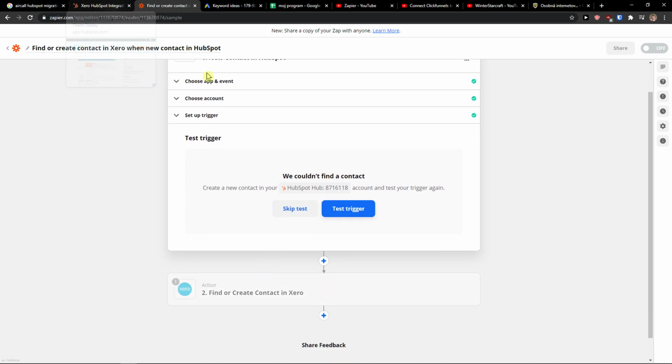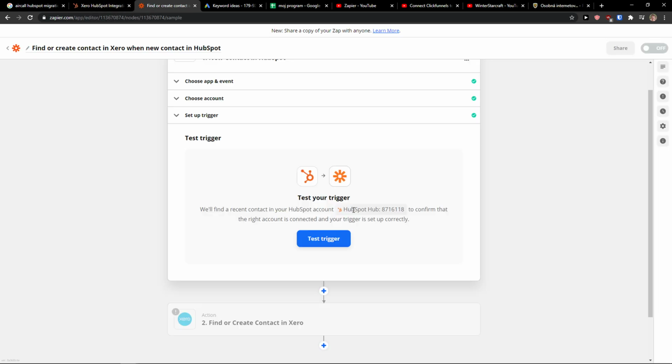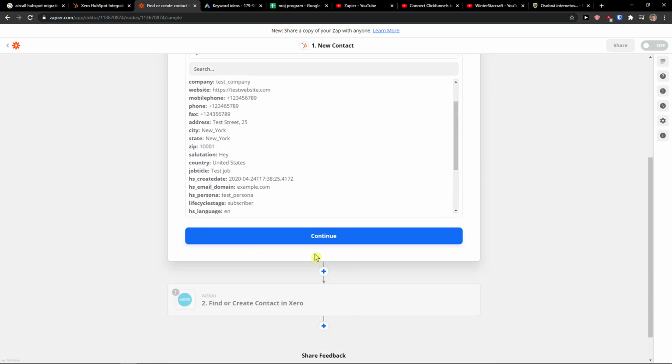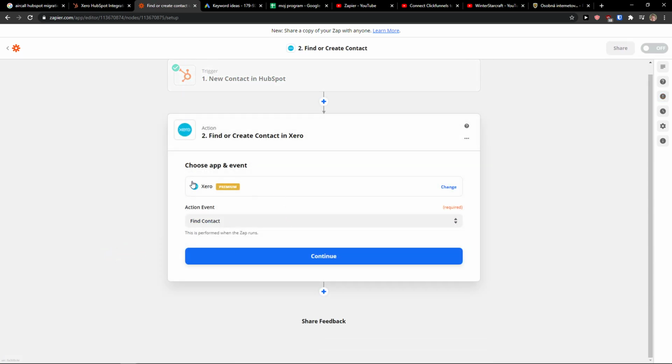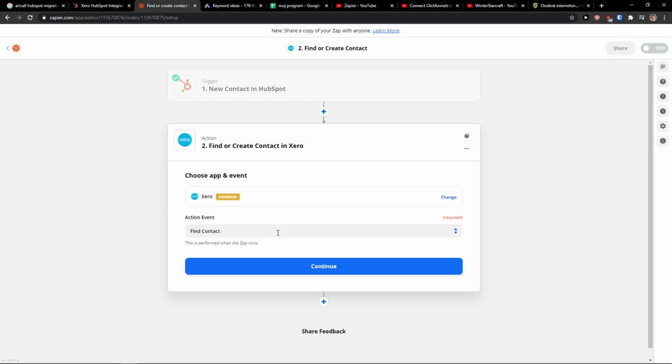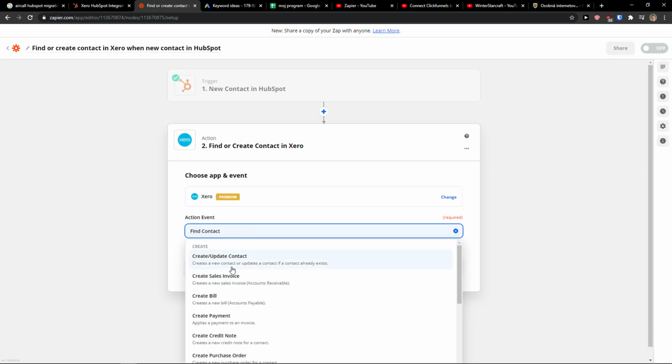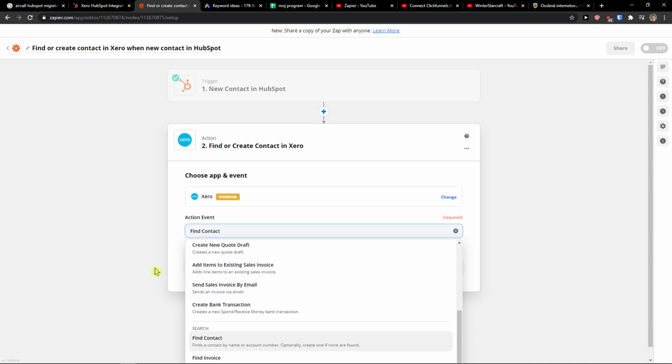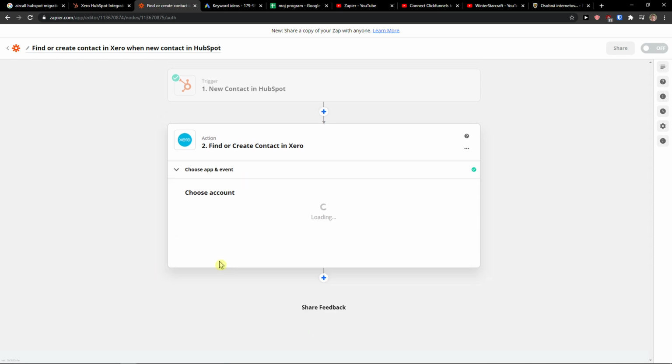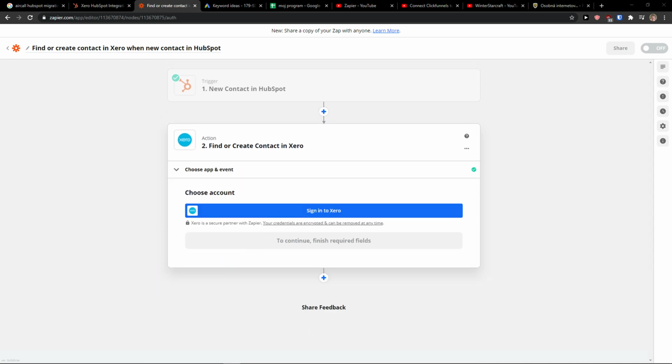You can try it with the normal HubSpot application, but I recommend doing it with Zapier. That's my preferred ability. Now, Xero Premium, and you just find a contact here, or you can simply choose what you want to do. Then you just connect the account, and that's pretty much it.